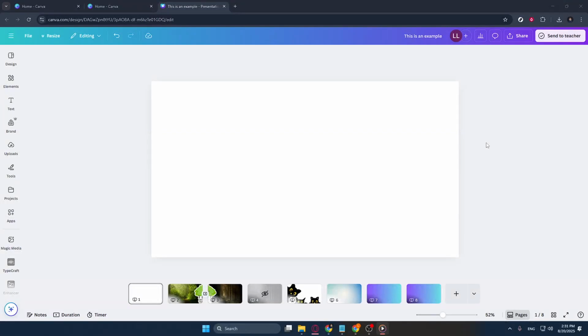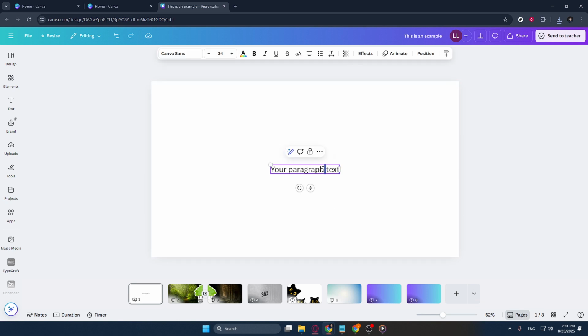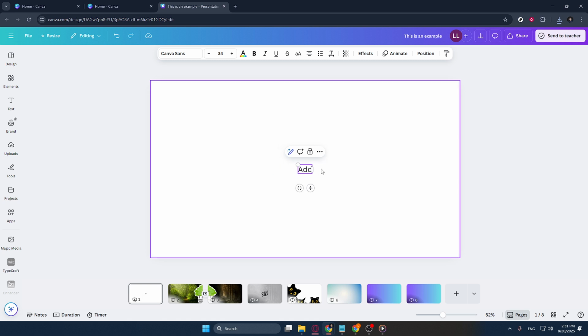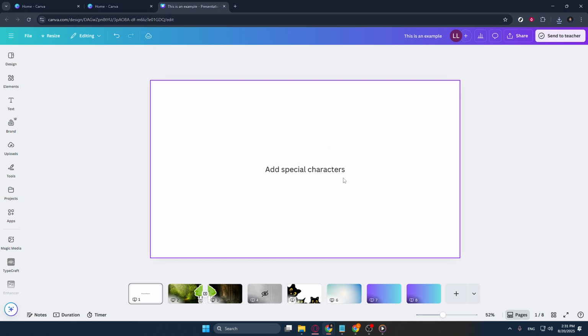In today's video, I'm going to teach you how to enhance your Canva designs using a tool that allows you to insert a wide range of special characters. Whether you're working on a project that requires scientific symbols, language accents, or even mathematical notations, this feature will be incredibly useful. Let's get started by accessing your Canva document.